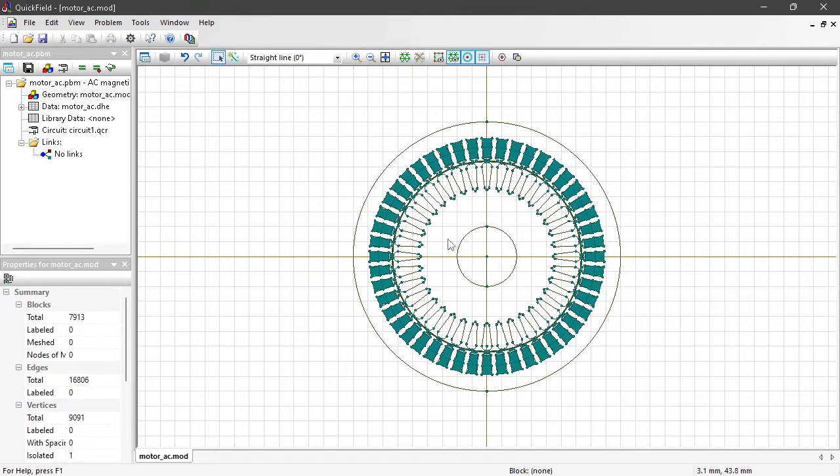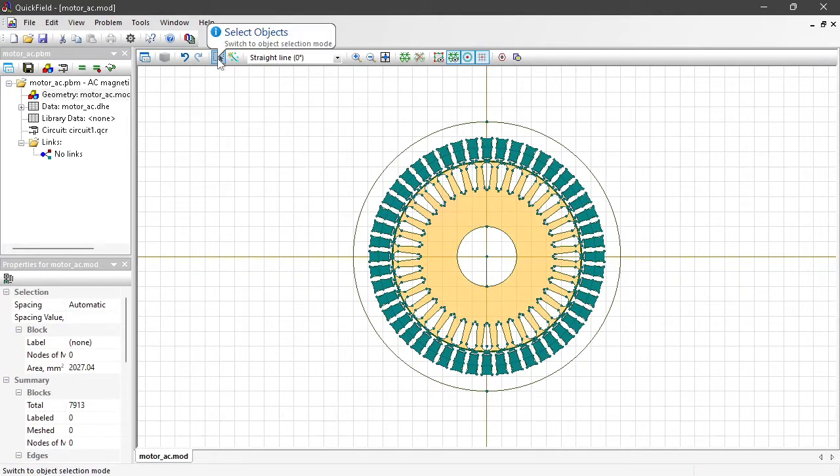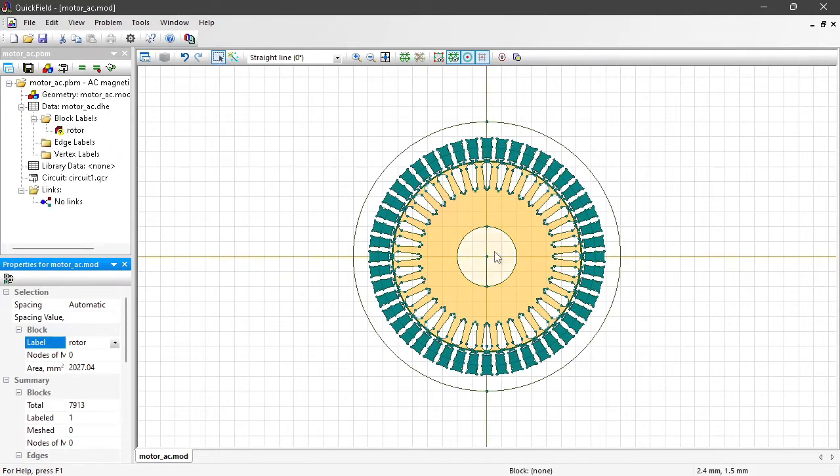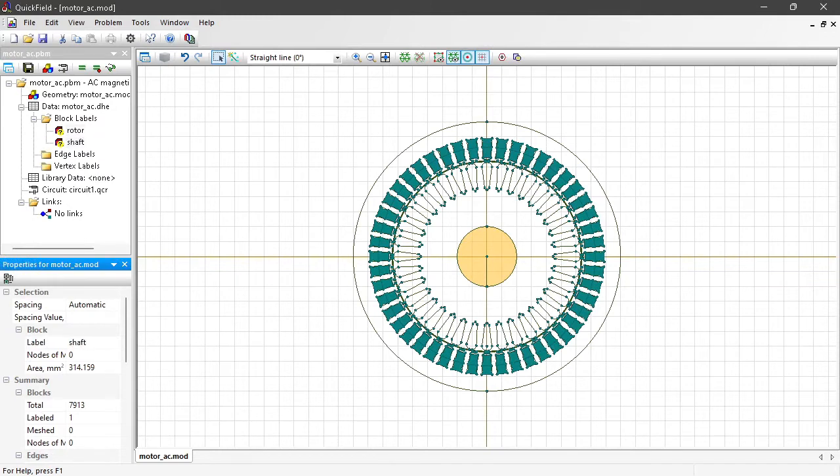Let's assign labels. With labels, we will be able to distinguish one geometric object from another. Click the object to select. Make sure you are in Select Objects mode. And then type in the label name here. This is rotor. Click here. This is shaft. Click here. This is stator.